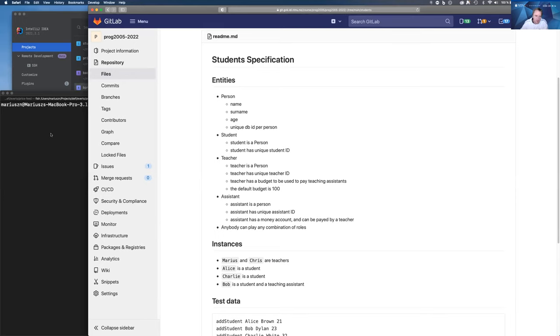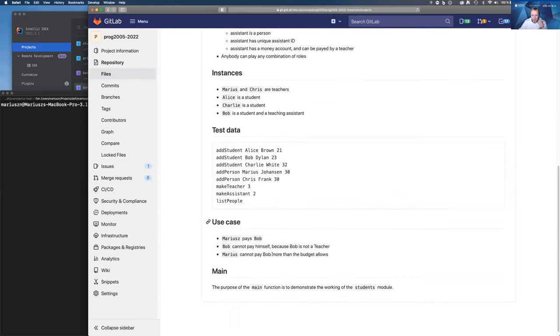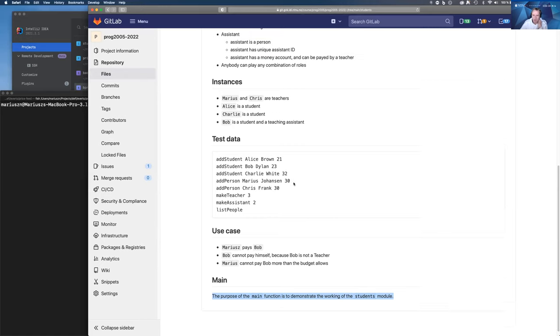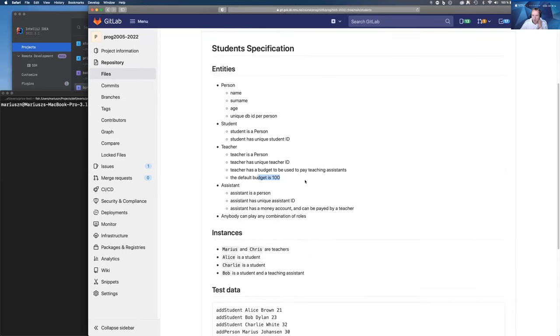To demonstrate that the system works, you need to have a main function which demonstrates it. You have to have some use cases working, like Marius pays Bob, and Bob cannot pay himself because Bob is not the teacher, even though Bob is the teaching assistant, and Marius cannot pay Bob more than the budget allows. The default budget is 100 units, or let's say 100 bitcoins. If it was Norwegian krona, that would not be worth working for. So that's our spec, and then we will basically write the system.